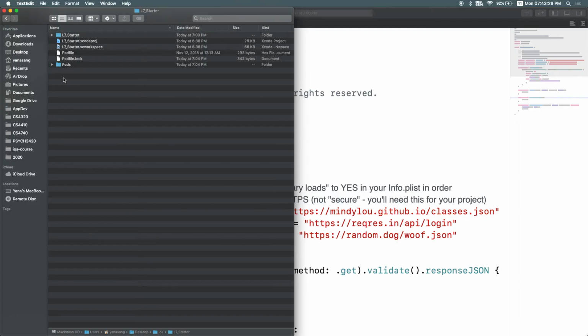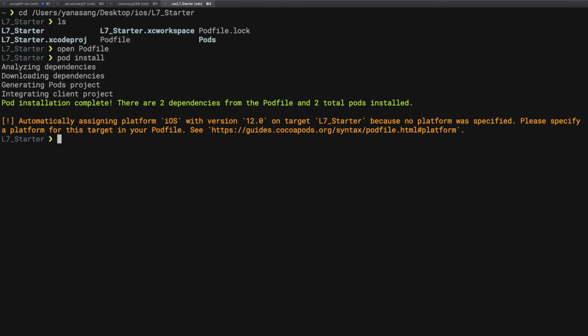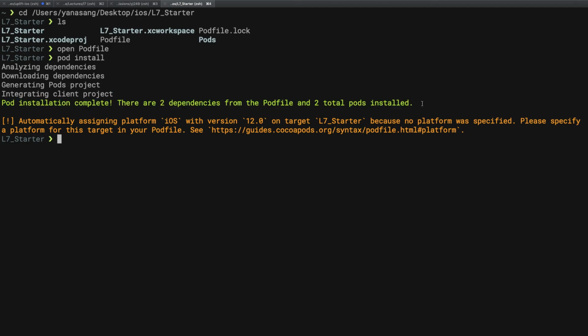Cool. So going back into your terminal, if you just run pod install, mine already had the pods installed, so it didn't say installing Alamofire, installing SnapKit, but at the end you should always have pod installation complete. Everyone good?